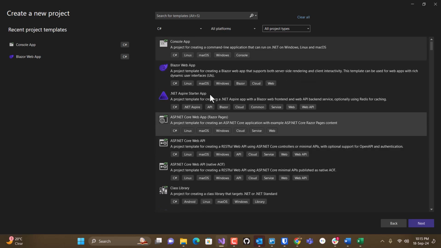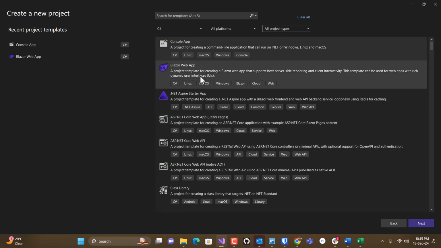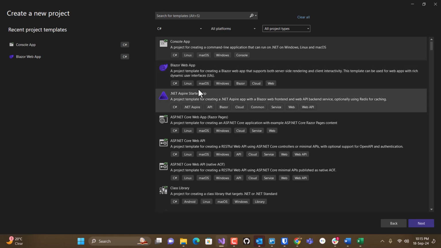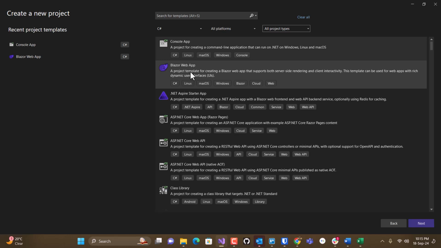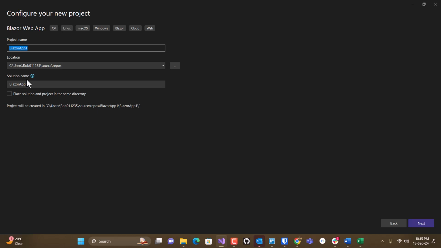If you want a server backend and a database and everything else and some identity, this is the app you want. There's also .NET Aspire. I'm not going to include that, but that was another thing that was brought into .NET 8 that's really cool. But for this demo, I'm just going to focus on the Blazor web app. So I'm going to call this to do. I'm going to put it in my repos.